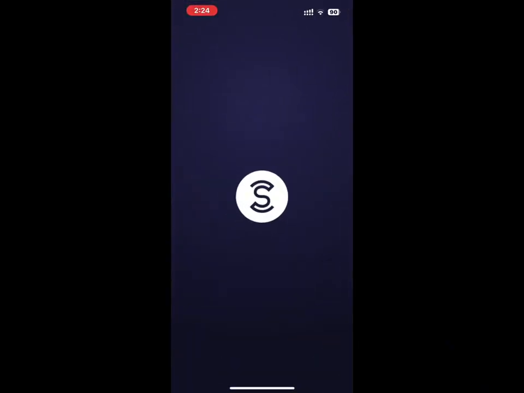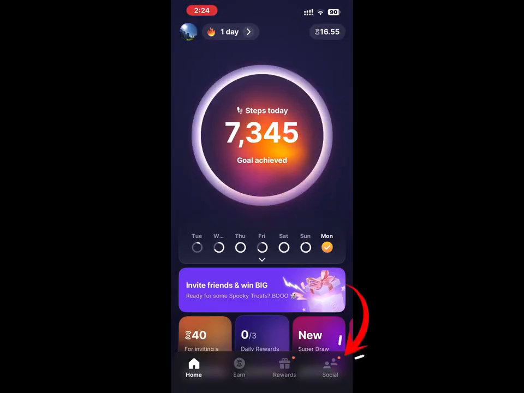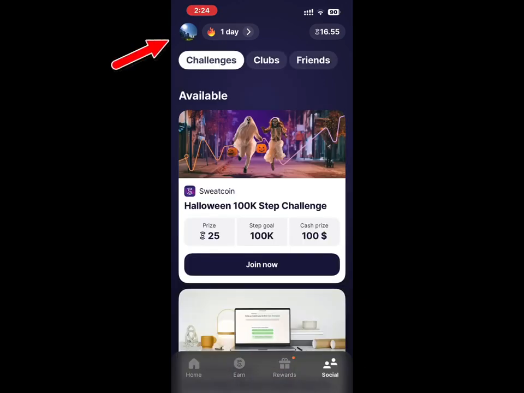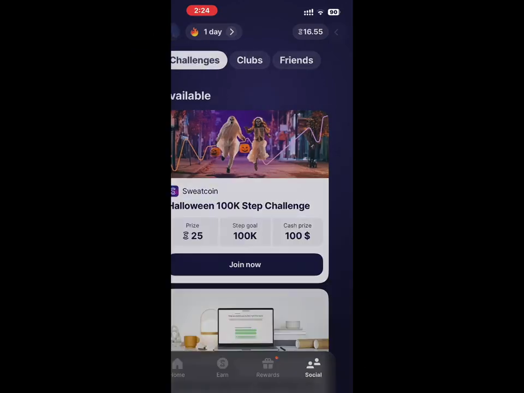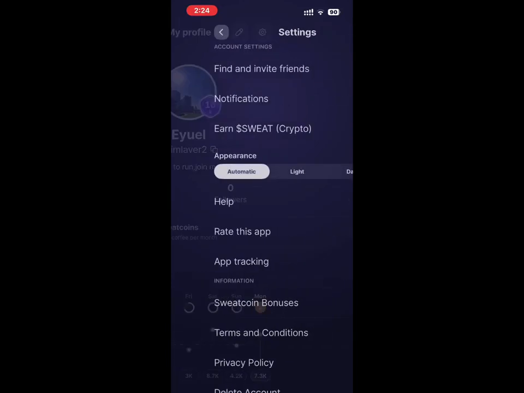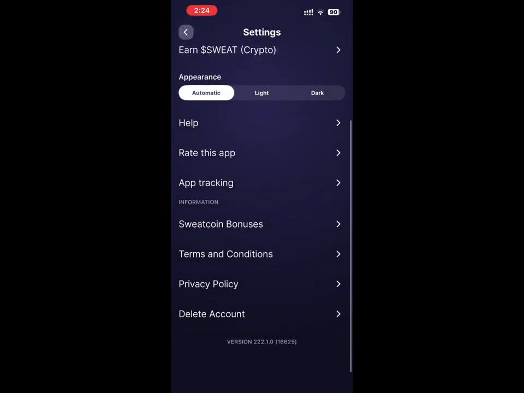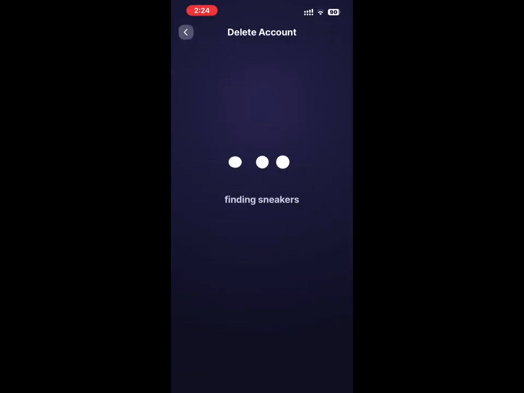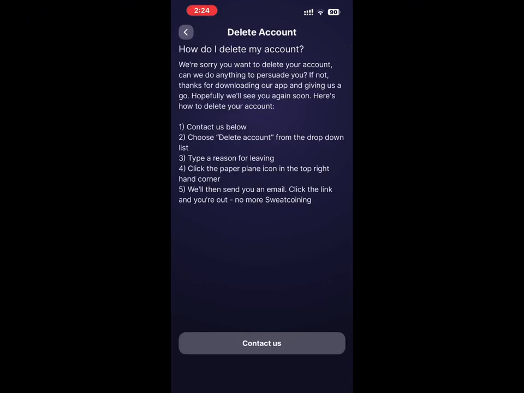So first we're going to go to the Sweatcoin app, then we're going to click on social, then on our profile icon, then we're going to click on settings on the top right corner. Then once we scroll down, there's an option that says delete your account. So once you click it, there is a list of regulations on how to delete your account. So you're going to click on contact us below.